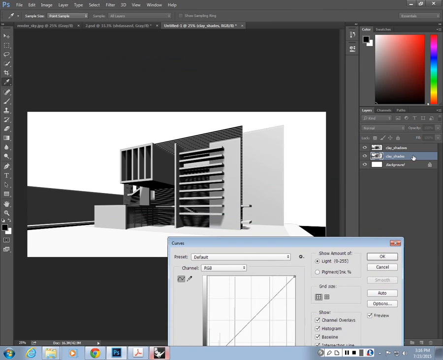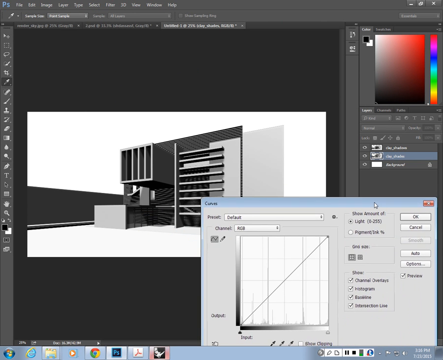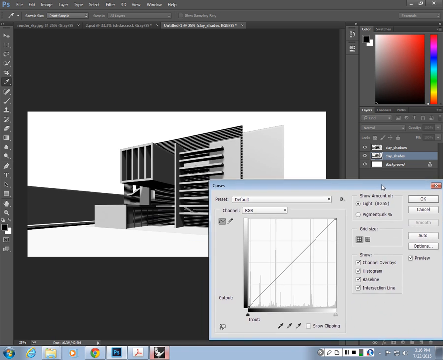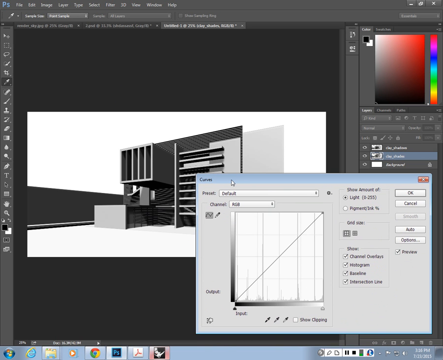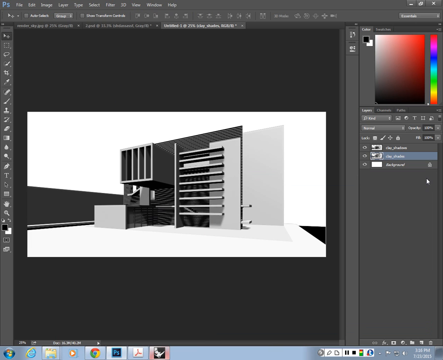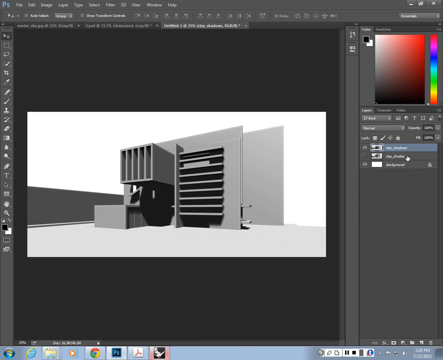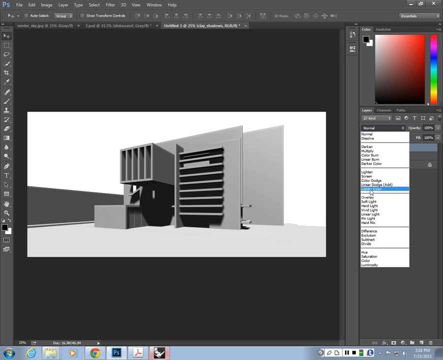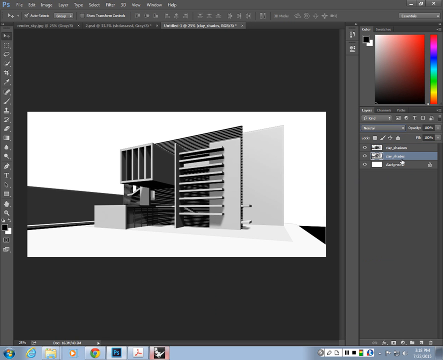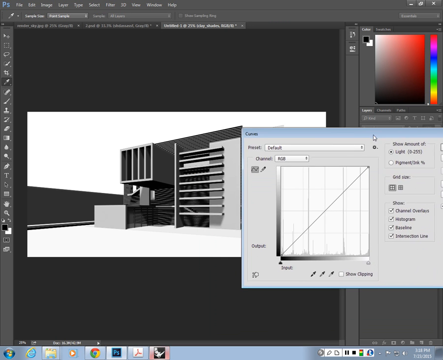Is it locked? Did you rasterize it? When you hit Control-M, Control-M is the shortcut for curves. So this guy is going to be overlay. And this guy is, we're going to switch the curves.